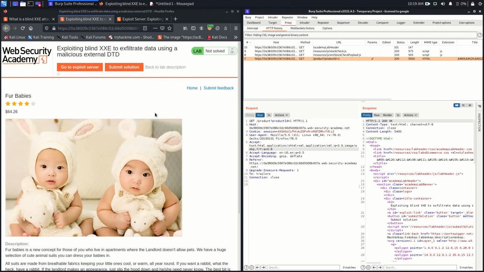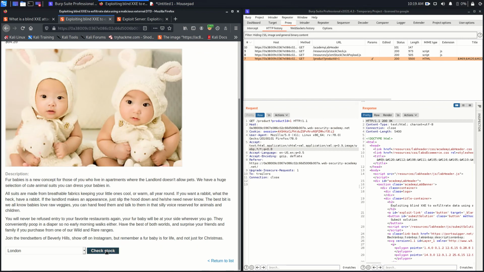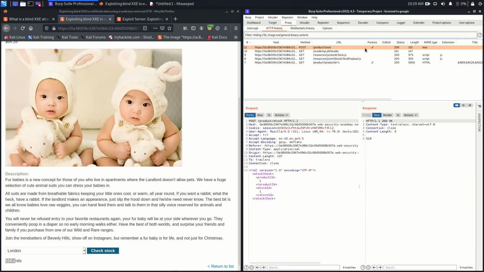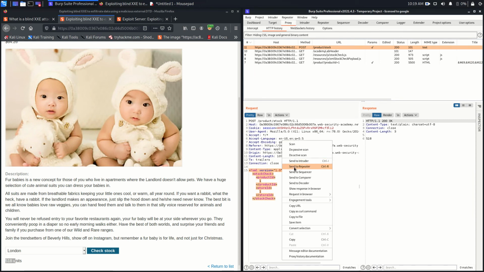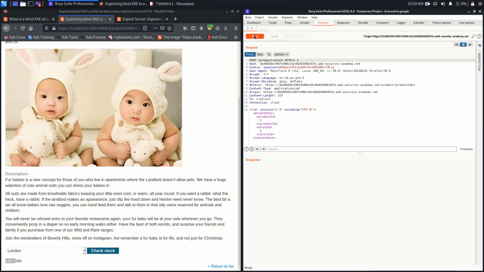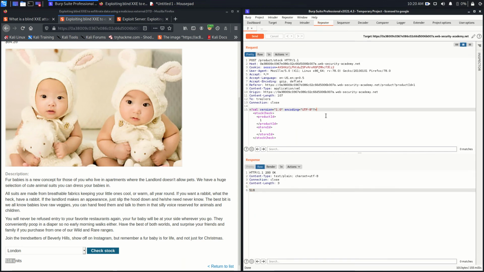So okay, we go further and go to check stock. Once I click on check stock, we can see there are 518 units, and we get a POST request here. In the POST request, I see there is XML, so it could be XXE. So I just send this request to the repeater. I go to the repeater and send the request one more time. So 518, that's perfect.